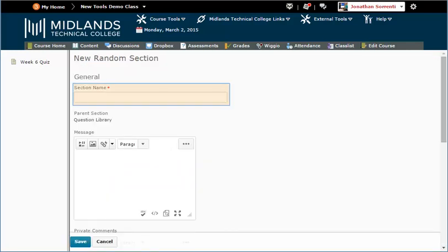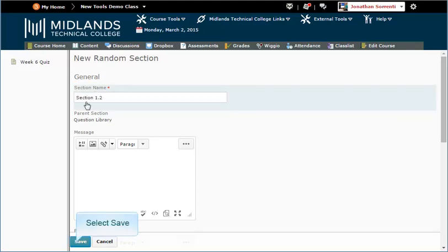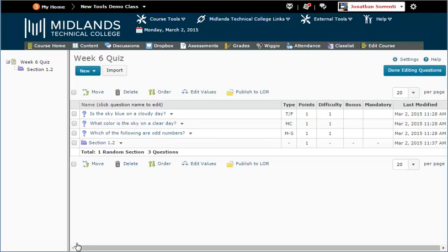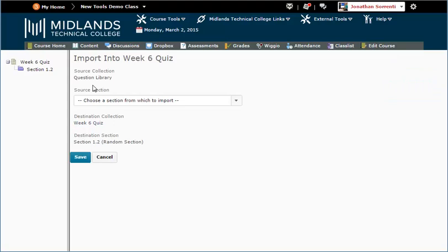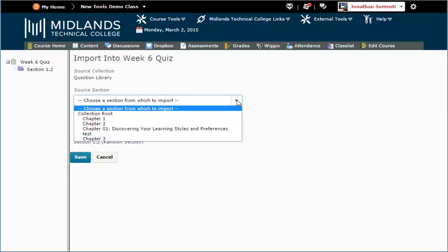Enter a name for the random section in the section name field, and then select Save. Note that the random section has a purple folder icon beside it. Click on the folder for the random section you just created to open it. Select Import, and then choose the folder from the question library where the questions are located that you wish to import under the Section Source drop-down box.